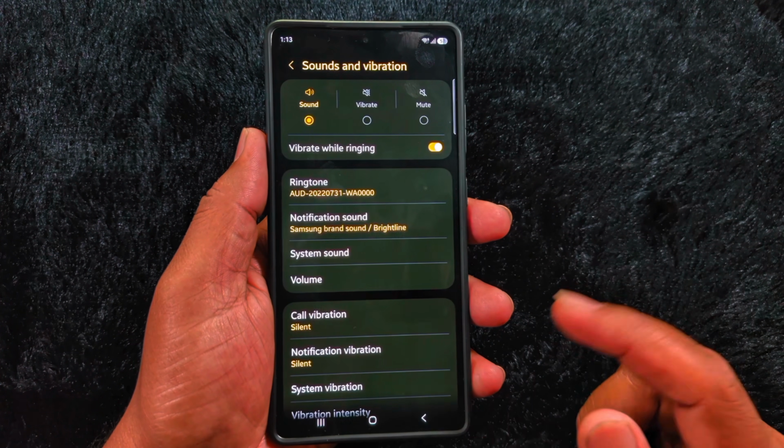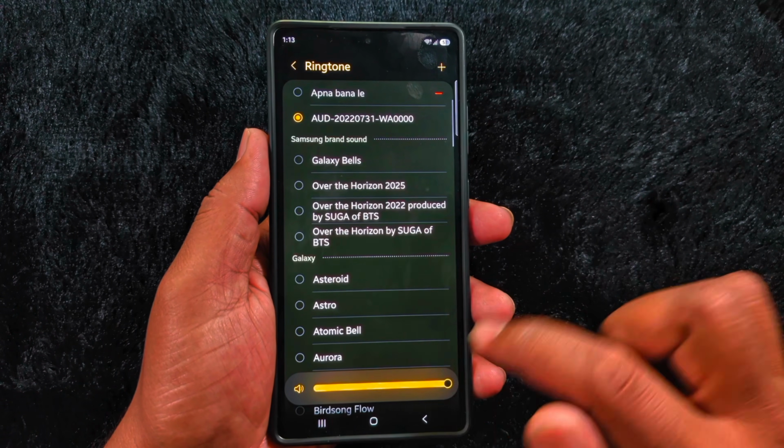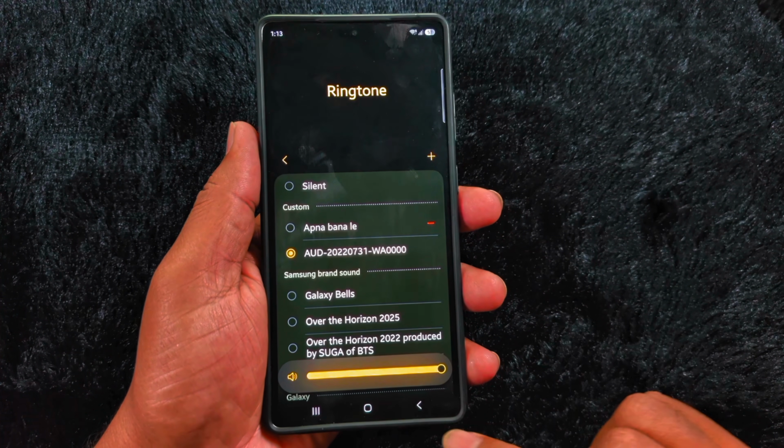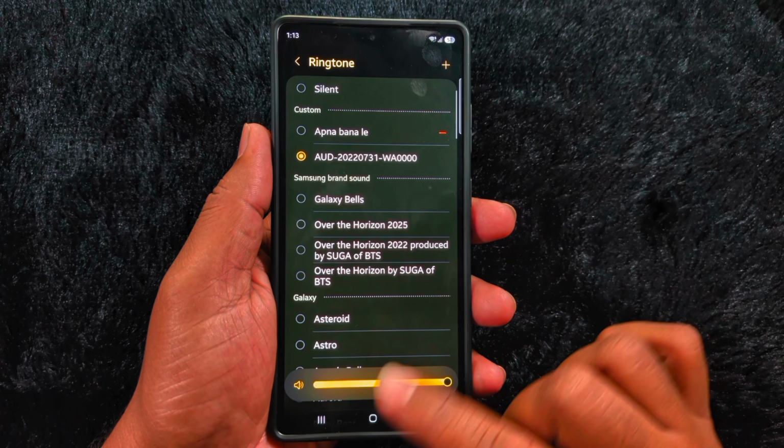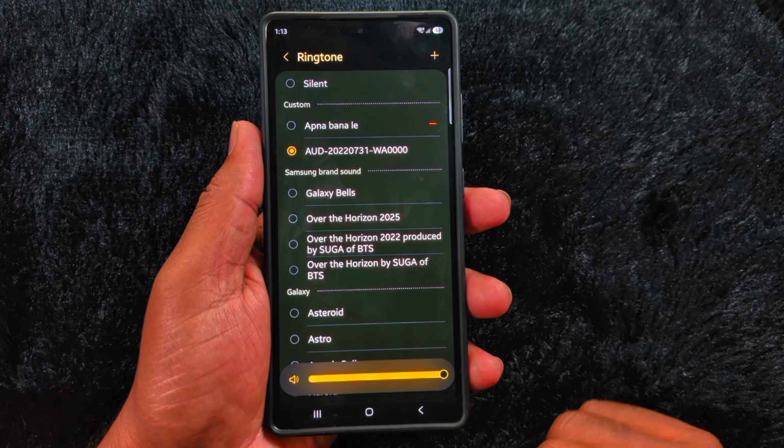That's it. You've successfully set a custom ringtone on your Samsung Galaxy S26 Ultra, S26 Plus, or S26 running One UI 8.5 or later.